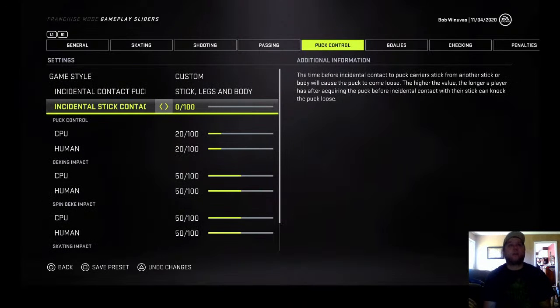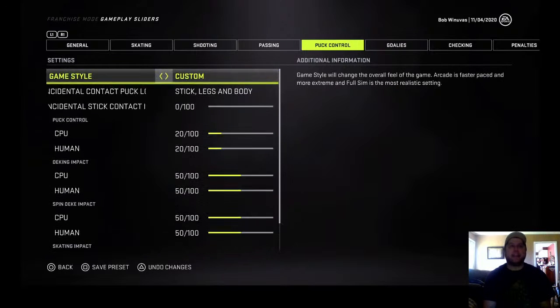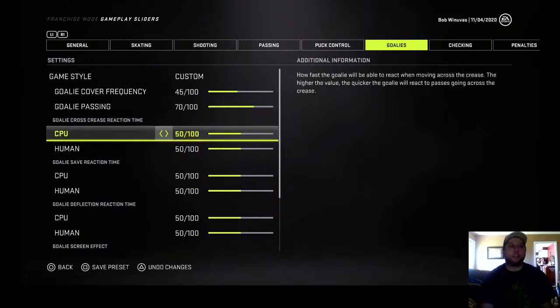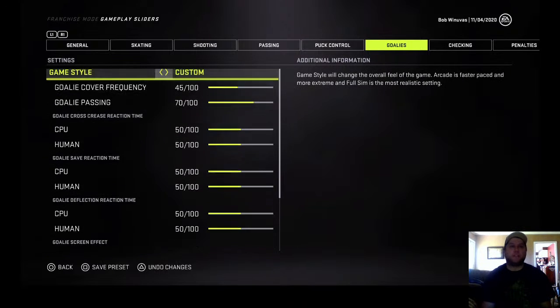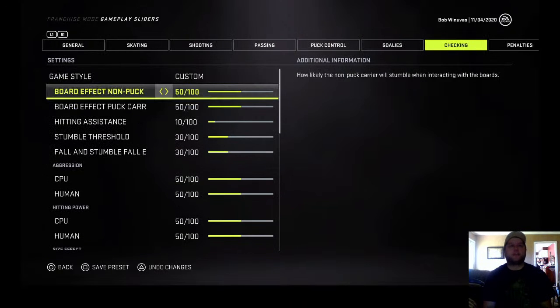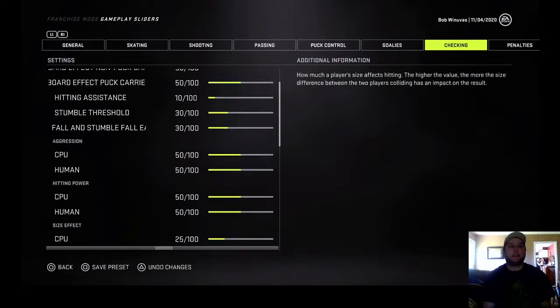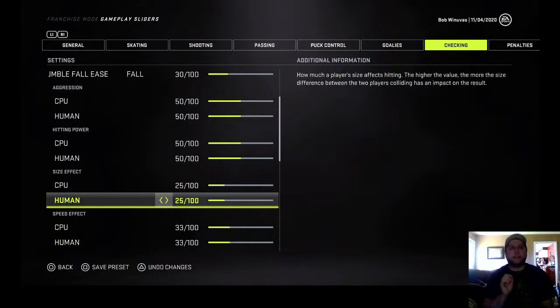Puck control. 1, 2, 3, 4, 5, 6, 7, 8, 9. 9 for puck control once you receive the puck. Goalies, 1, 2, 3, 4, 5, 6, 7, 8, 9, 10, 11, 12. 12 for goalies. For checking, 1, 2, 3, 4, 5, 6, 7, 8, 9, 10, 11, 12, 13. I'm trying to go through them a little slow so you can see the different headlines in each one.